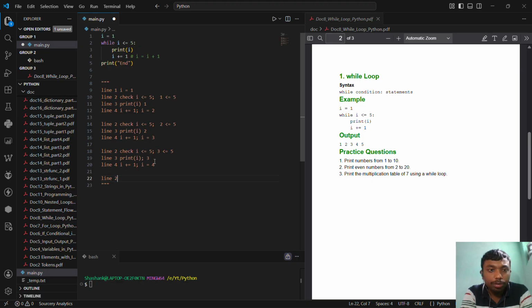Now after this, at line 2, it will again check the condition. i is less than or equal to 5. 4 is less than 5. After this, line 3, print i. The value of i is 4 now, so it will print 4. Now it will go to line 4, and i += 1. So now i will become 5. After this line 4, it again goes to line 2.